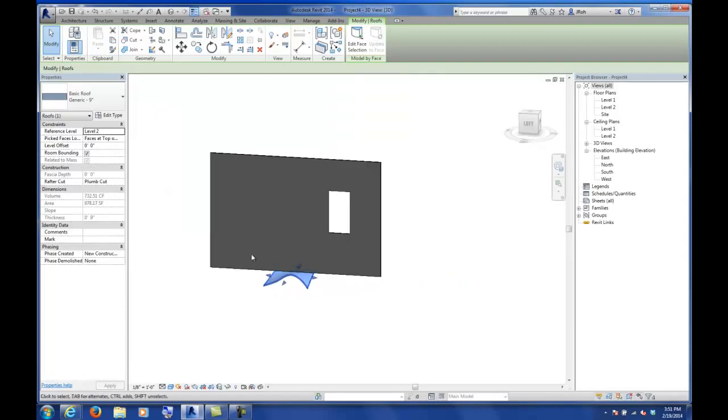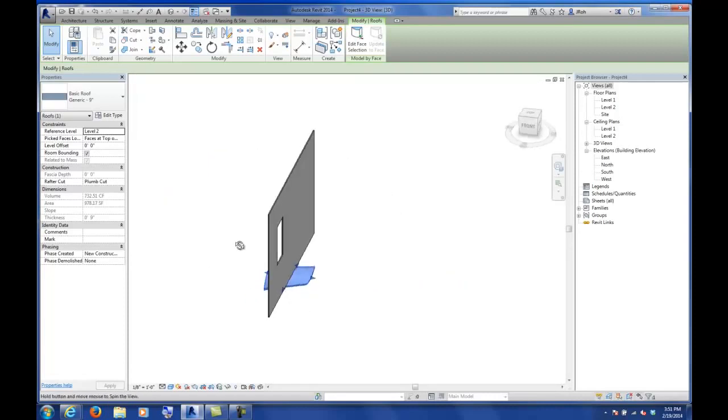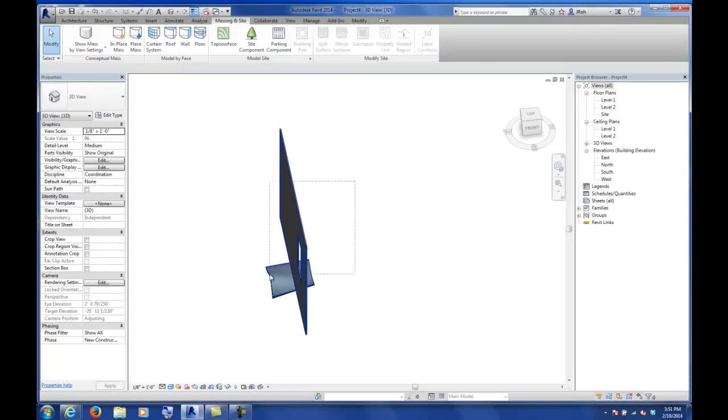Any questions on that? That's all I really want to cover on those type of components. I want to get into the massing.